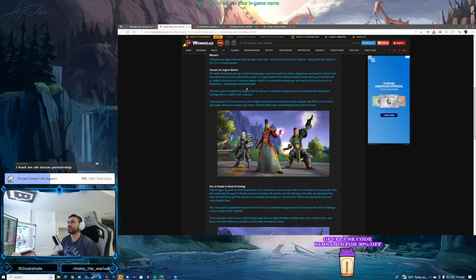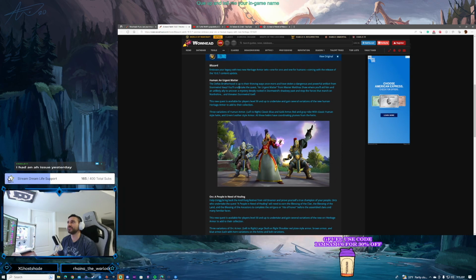For the humans, the story is the Defias Brotherhood is up to their thieving ways once more and have stolen a dangerous and powerful artifact from the Stormwind Keep. You'll undertake the quest, an urgent matter from Master Matthias Shaw. You'll aid him and an unlikely ally to uncover a mystery deeply rooted in Stormwind's shadowy past and stop the forces that march on Northshire and threaten Stormwind itself.